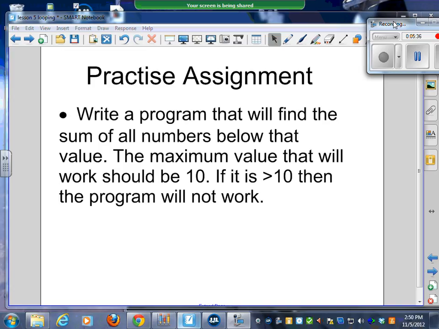I would like you to write a program that will find the sum of all numbers below that value. The sum of all the numbers. The maximum value that it will work should be 10. That's why you have to put in error handling, okay?